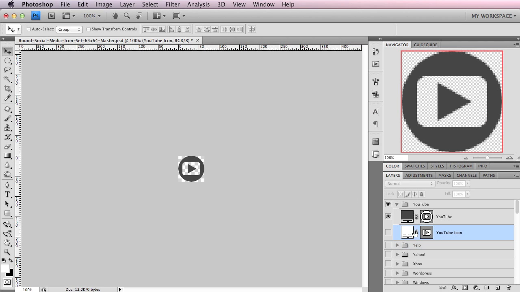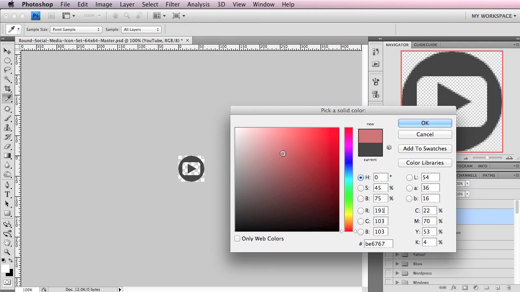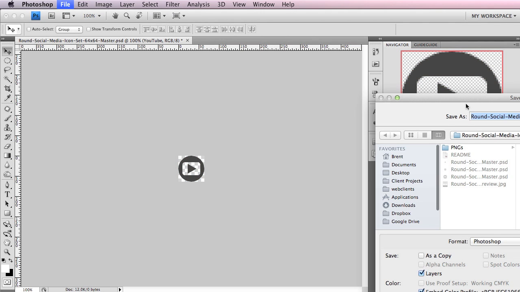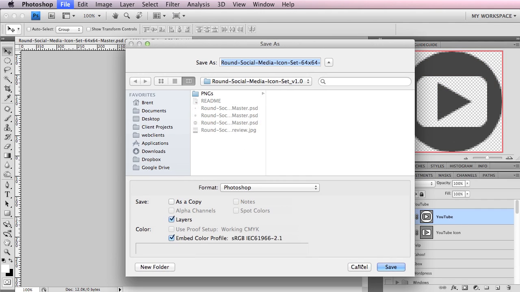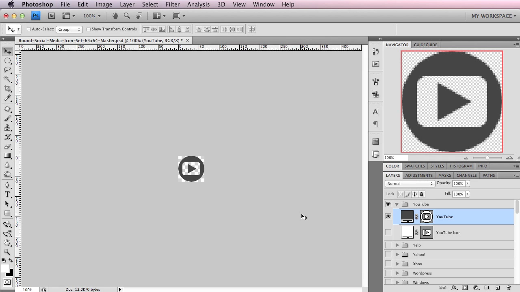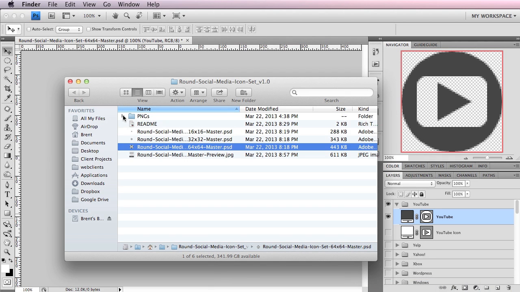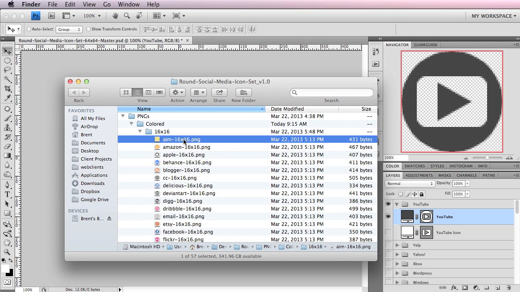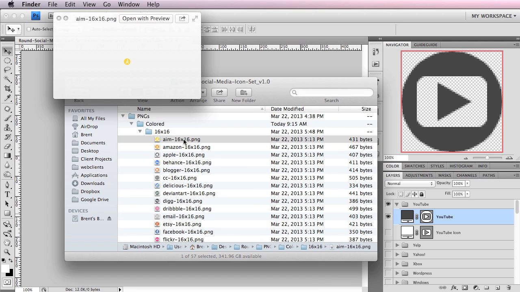But like I said, it's real simple. You would just double click this, and you can change the color of the icon to anything you want. And then you would just save file as, and save it off as a PNG and use it on any design you'd like. Or like I said, I have included all the PNG files in all three colors, in all three sizes. So you can go ahead and throw these into your designs.